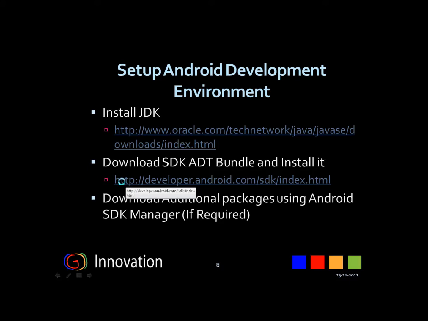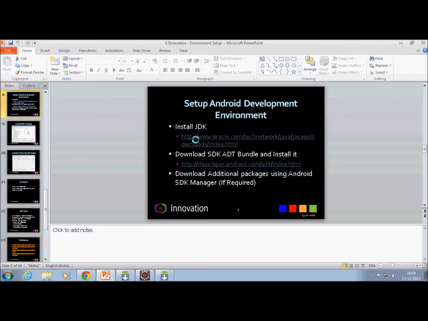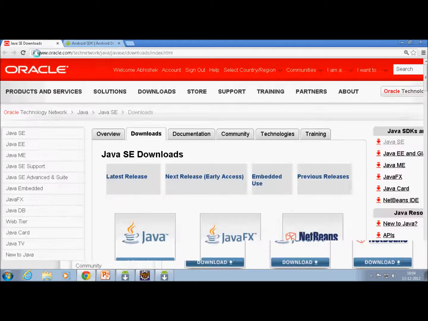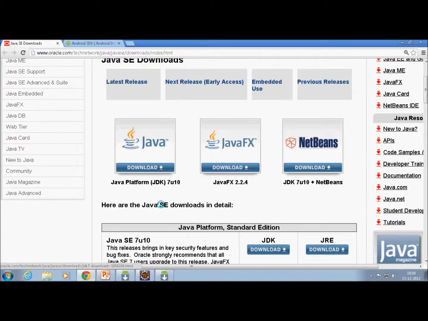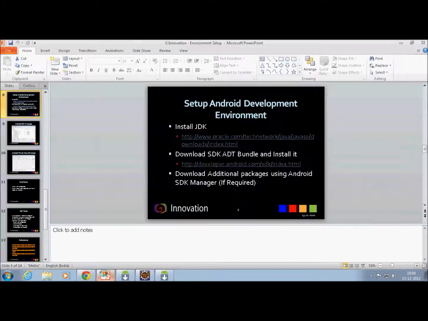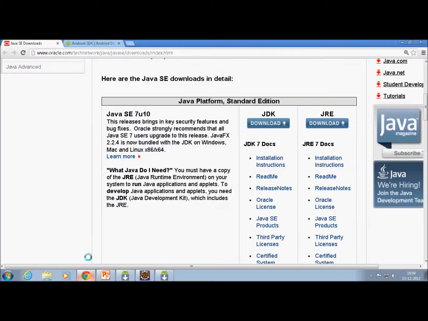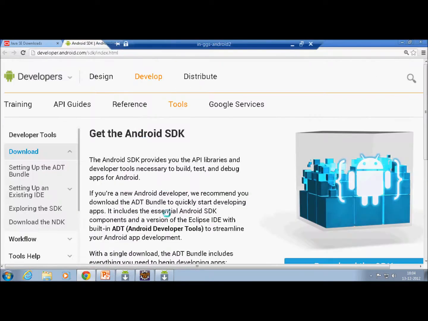Now let's see how to set up Android development environment. As discussed, you'll be needing JDK. You can download JDK from Oracle website. Then you'll be needing Android SDK ADT bundle. This is the simplest way of starting with the Android development.